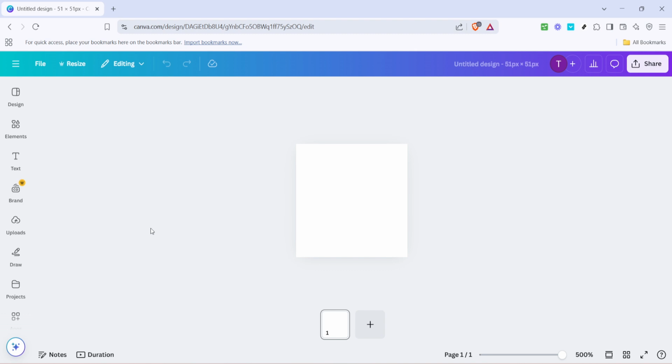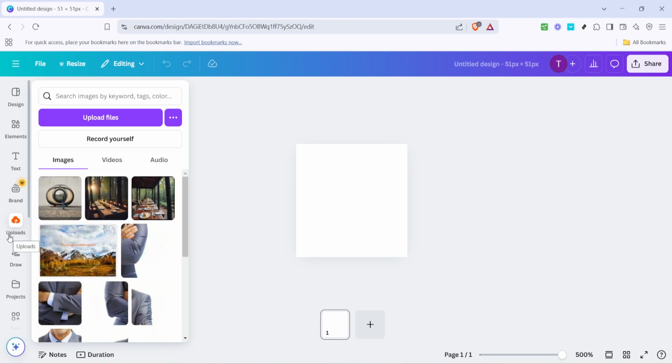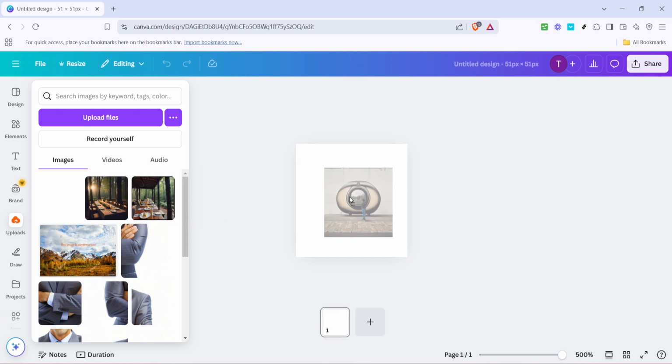Now let's get some content onto your canvas. To do this, navigate over to the Uploads section found on the side panel. This is where you can upload images, logos, or any other files you want to incorporate into your design. Click on Uploads, which will open the File Upload section, where you can either drag and drop your chosen image or select a file directly from your device.